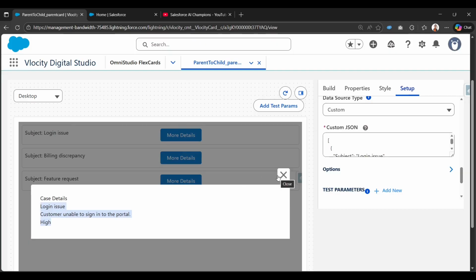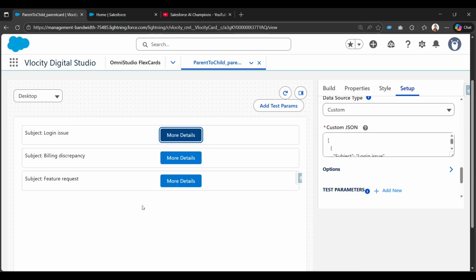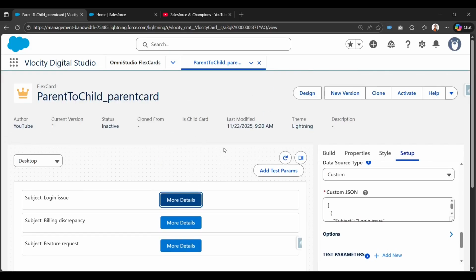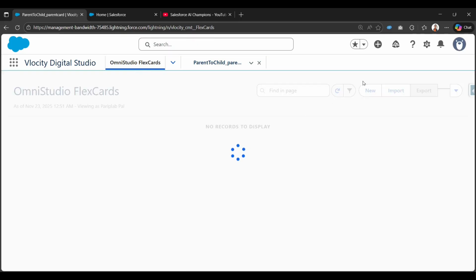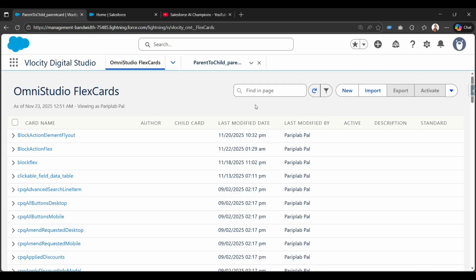And I'll be using a custom JSON as the data source for the FlexCard. I'll be building the whole scenario and this feature from scratch. I have already built it, but for this tutorial demo, I'll build the same feature from scratch. From OmniStudio FlexCard, I'll create two FlexCards: one is the parent FlexCard, and another is the child FlexCard. The child FlexCard will be used as an action in the flyout of the parent FlexCard.